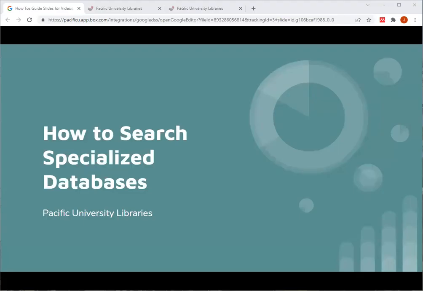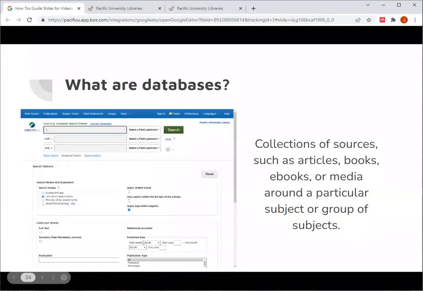In this video, we'll learn how to search the library's specialized databases. First off, what are databases? They're searchable collections of sources such as articles, books, ebooks, or media around a particular subject or group of subjects. When you find a source in a database, you often will find the citations and a description of the source, along with the full text or a link to access the full text of the source.